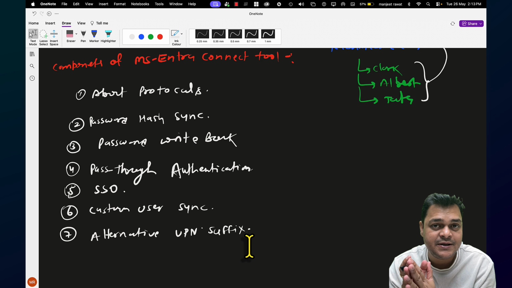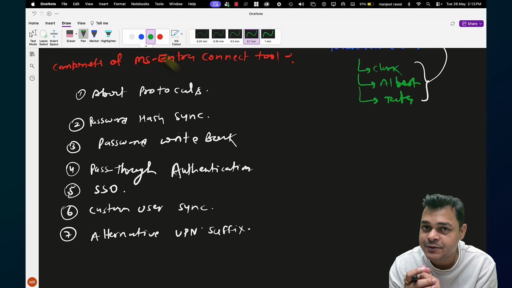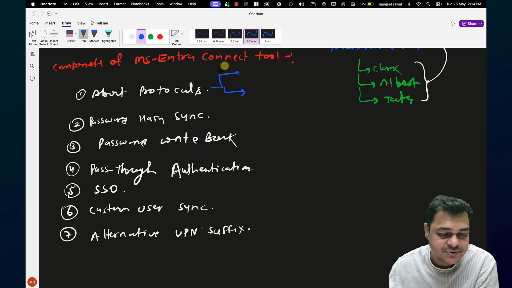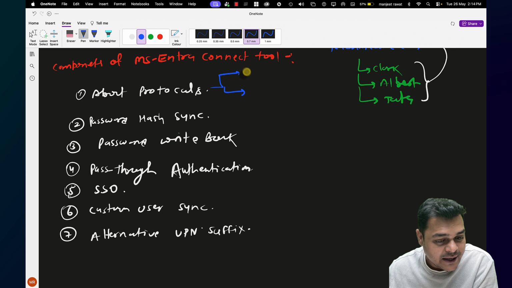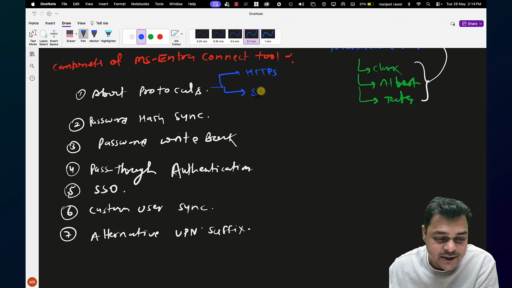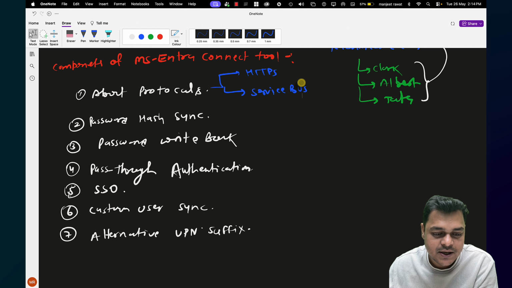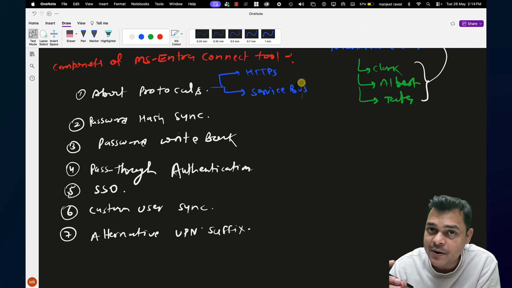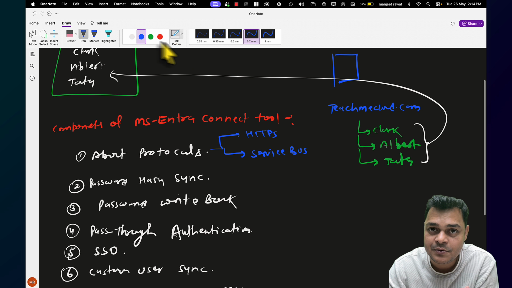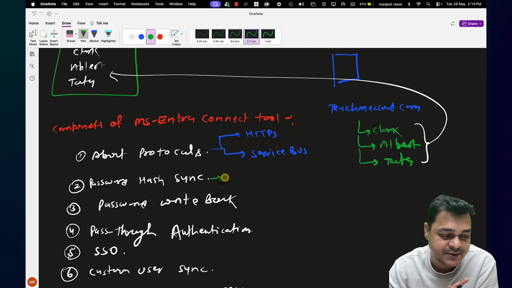Every 365 engineer or administrator should know the way we can implement this. Let's start with the protocols. As the name suggests, two important protocols come into the picture that help us bring our users from on-premises AD to the Microsoft Entra Admin Center. These protocols are HTTPS, which is secure, and the second one is service bus. These two important protocols help a lot in synchronizing users from on-premises AD to the Microsoft Entra Admin Center.